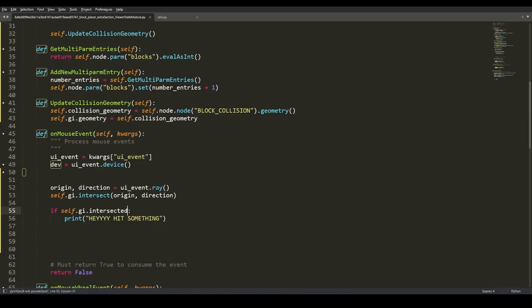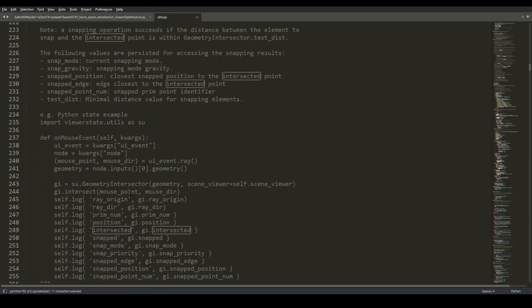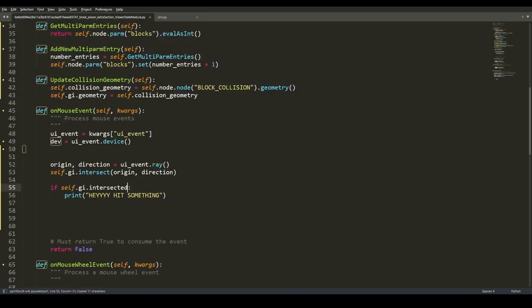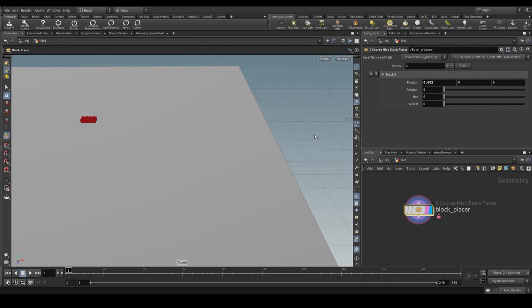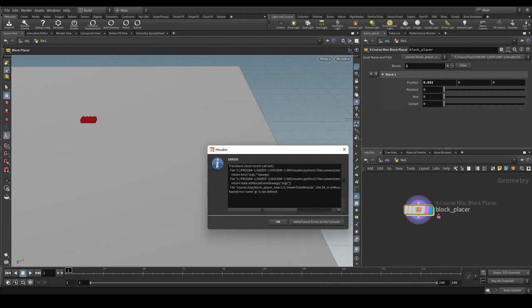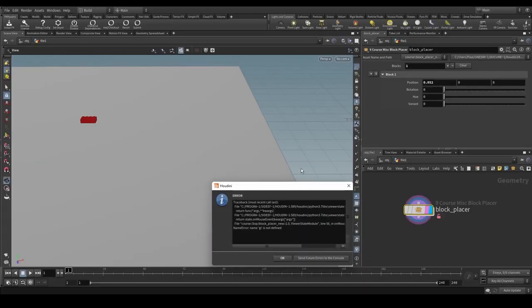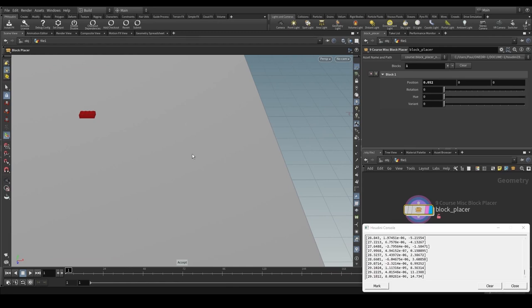Okay. Now, of course, knowing whether or not we intersected something is not really exciting. What we want to be using is the position of where did we intersect. And we can use the position variable for that. So instead of printing the hey, hit something, we can also just print the position of where we hit something. So let's enter a state. And then now, oops, we forgot to say self.gi. Go back there, exit a state and enter it again. And now, as you can see, we probably get some values of where we are hitting something.